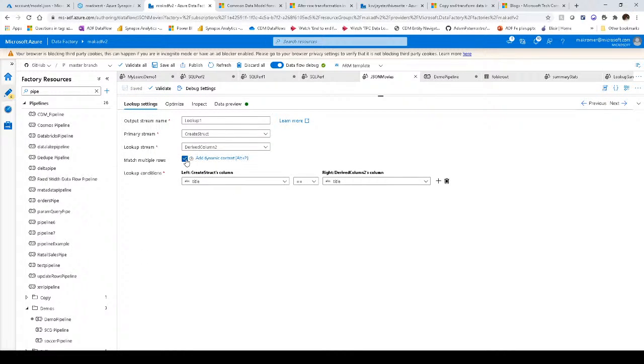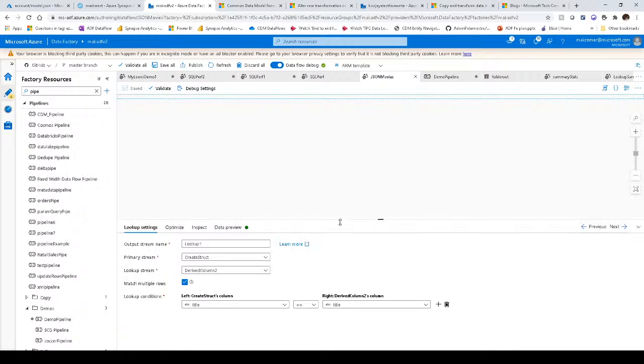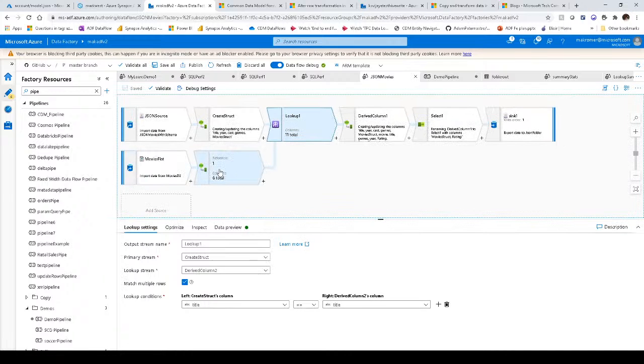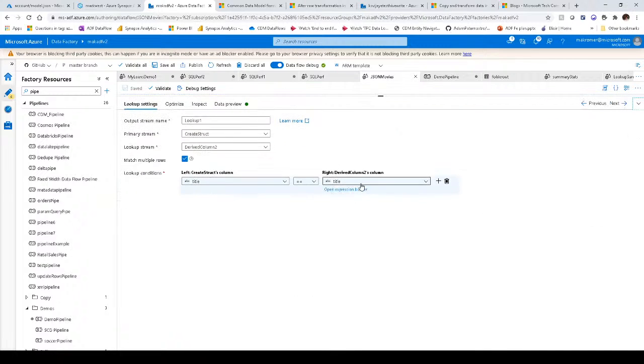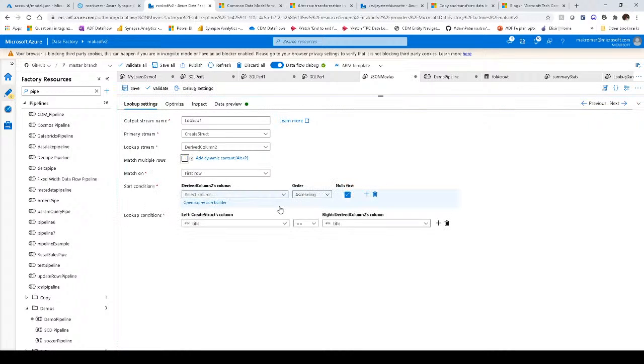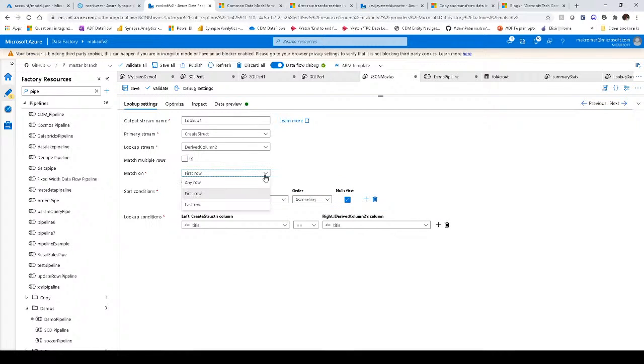In this case, the setting is the default of match multiple rows. So anytime my title in my incoming data is matched to the title in my lookup data, which is down here in this source, in this derived column down here, anytime I do that, I'm going to get every single match because I have matched multiple rows and it's a left outer. If I deselect that, now I can say match on the first row, any row, or last row.